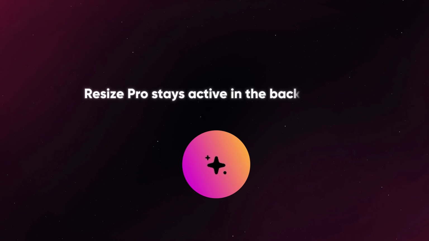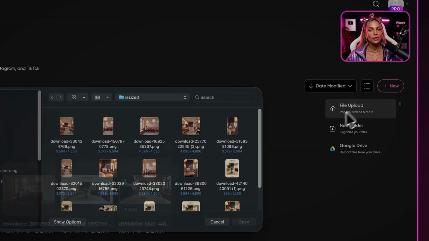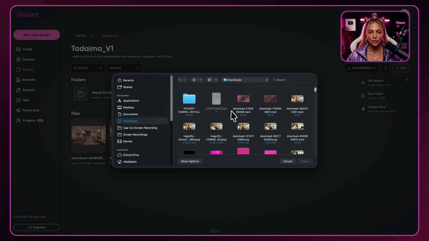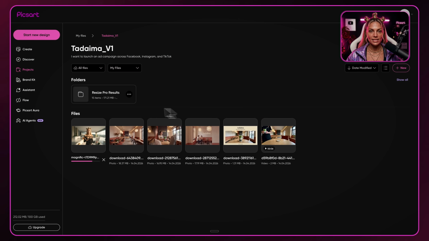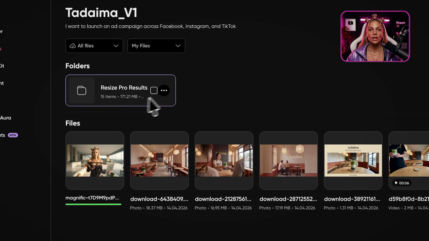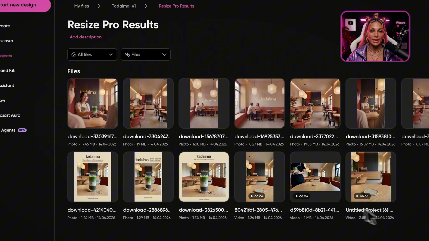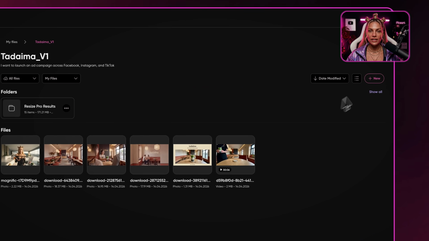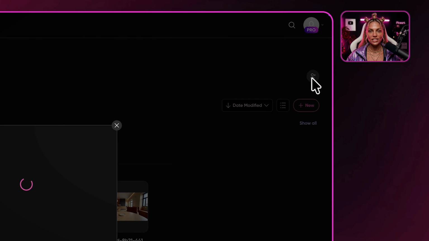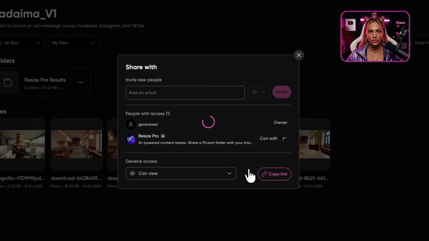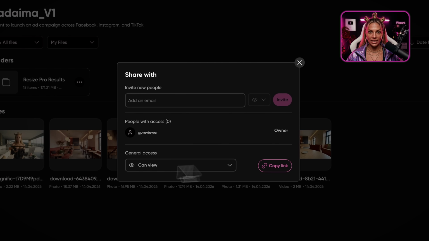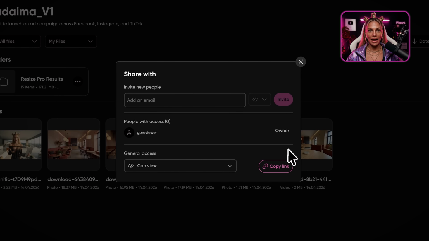Resize Pro stays active in the background. Every time you upload a new image or video into that folder, it automatically processes it and delivers the resized versions into the same subfolder. Your workflow just got permanent automation built into it. When you're finished or want to pause it, just click the share button again and select remove. That will immediately stop the agent, and it won't continue working in the background.